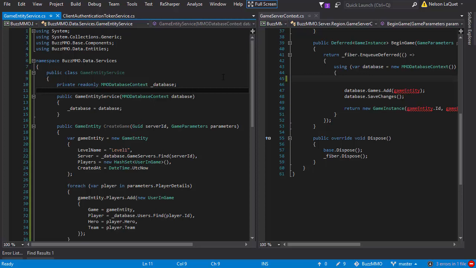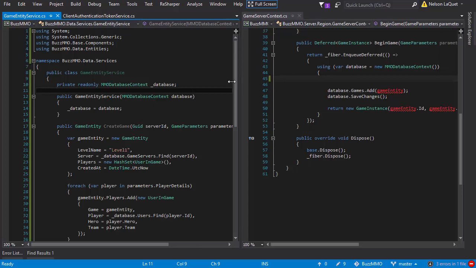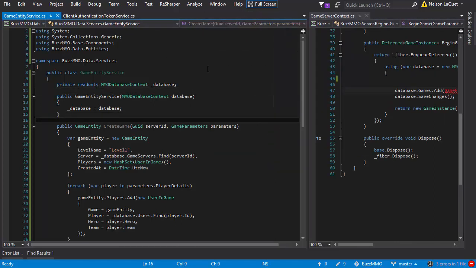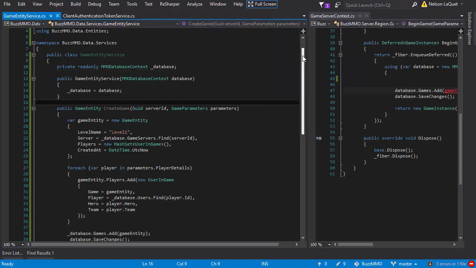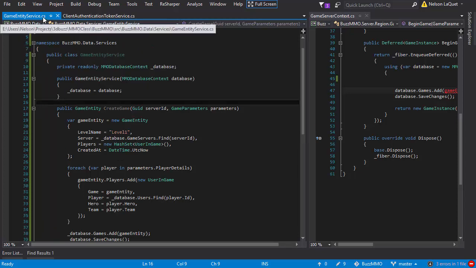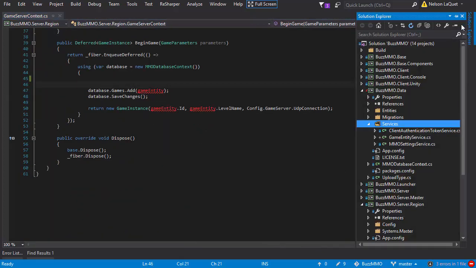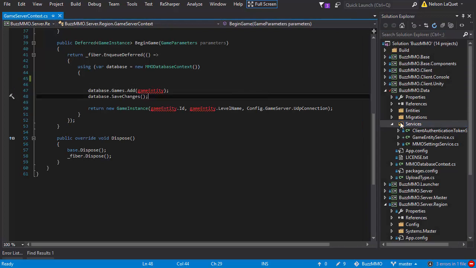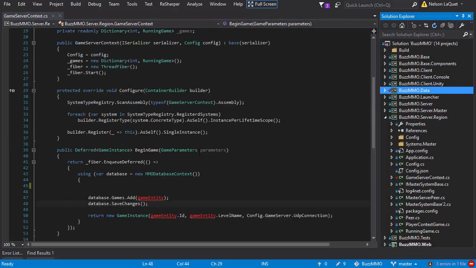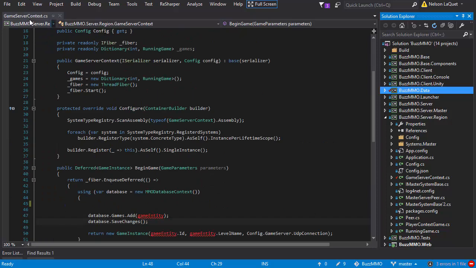So to handle that, the way I'm going to do this is going to be interesting. We'll be coming back to the game entity service pretty soon, but here's just a quick scroll through of that. Now let's go ahead and close that. Let's configure Autofac to work with our game entity service. So I'm going to come down to our, actually we already are here, in our game server context.